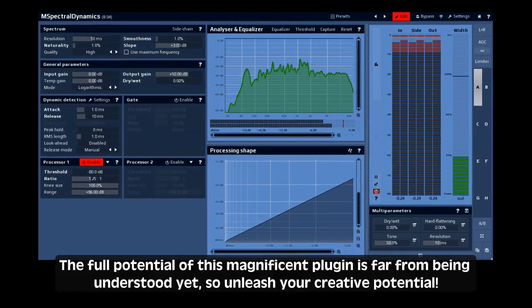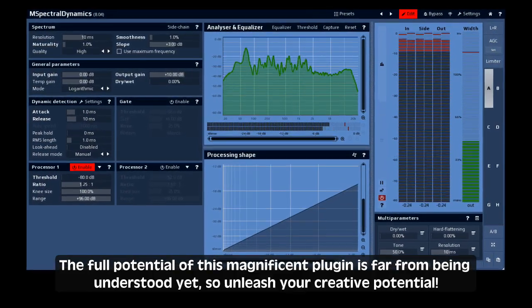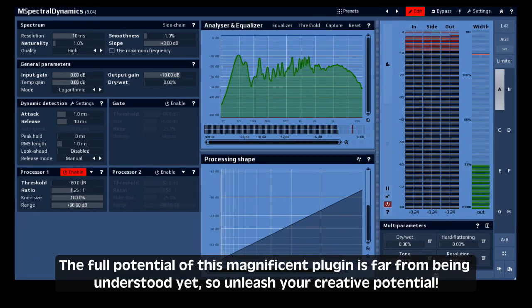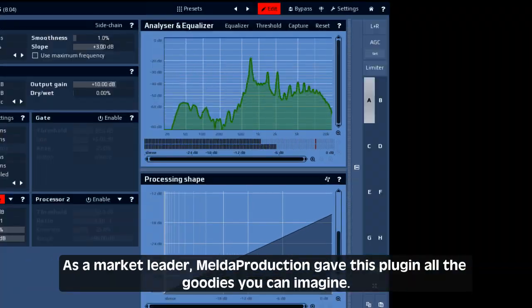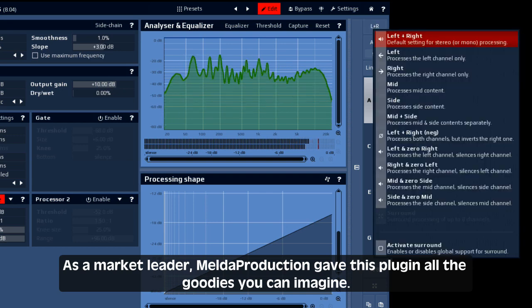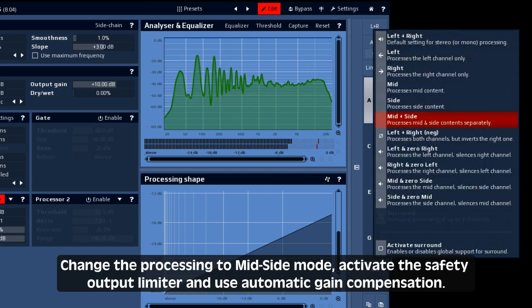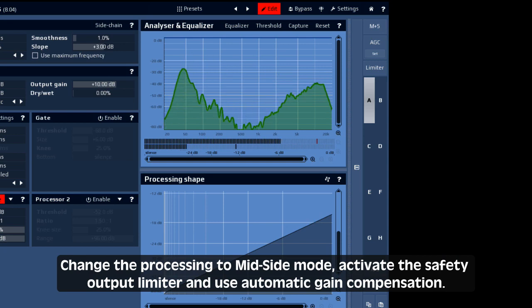The full potential of this magnificent plugin is far from being understood yet, so unleash your creative potential. As a market leader, MeldaProduction gave this plugin all the goodies you can imagine. Change the processing to mid-side mode, activate the safety output limiter, and use automatic gain compensation.